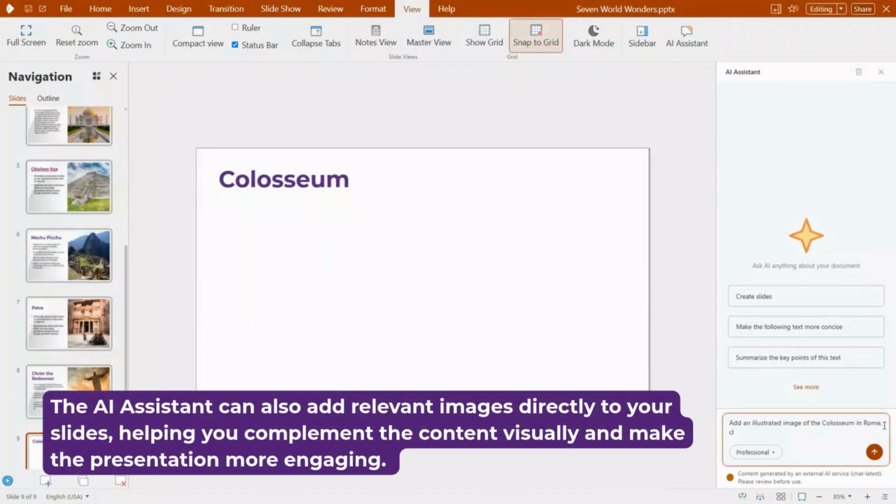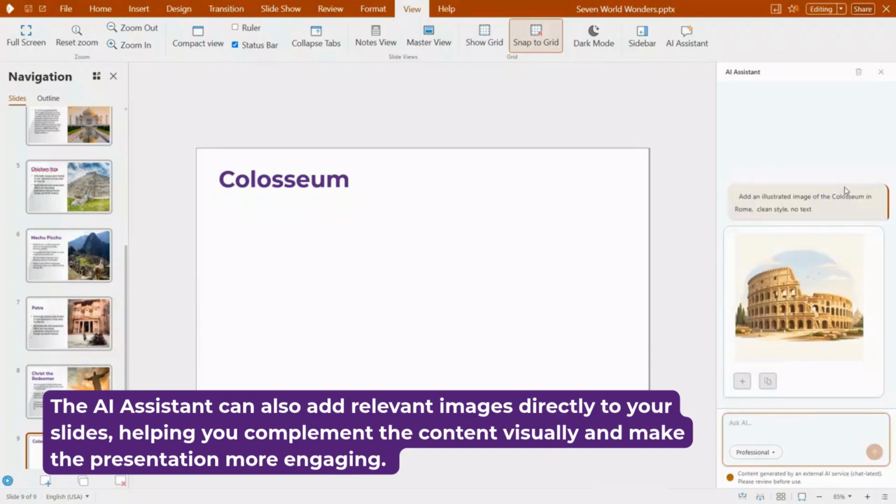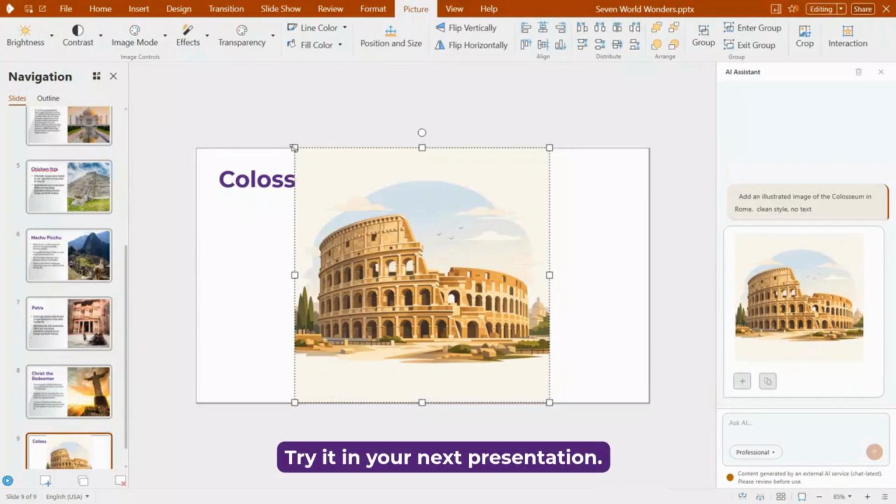The AI assistant can also add relevant images directly to your slides, helping you complement the content visually and make the presentation more engaging. Try it in your next presentation.